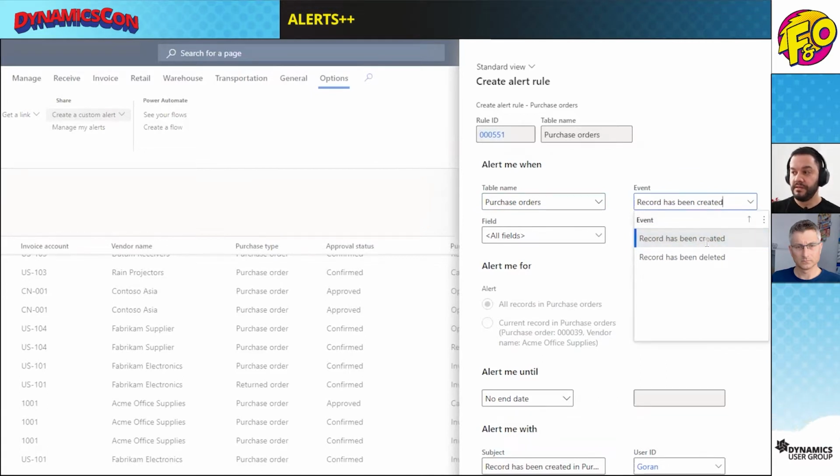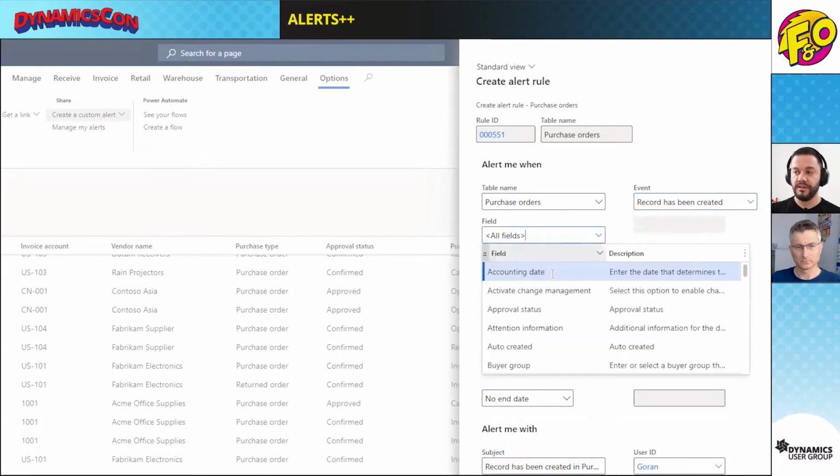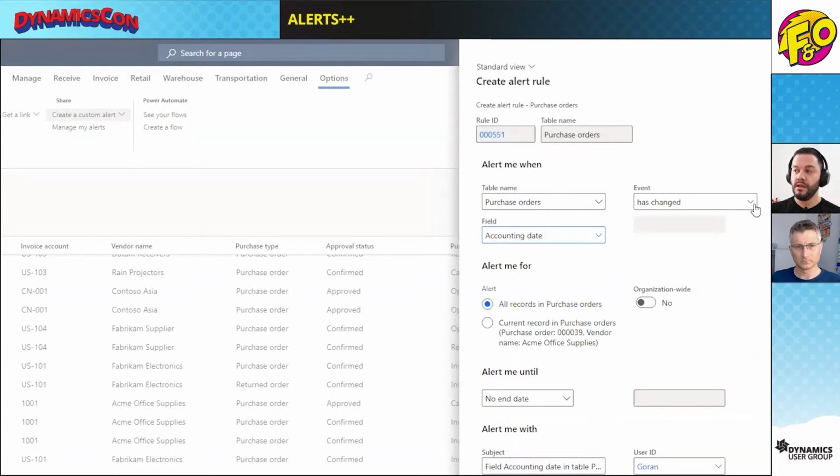This can be either that the record has been created or a record has been deleted. However, if we select a particular field, for example, counting date, you can see that we have multiple additional events.